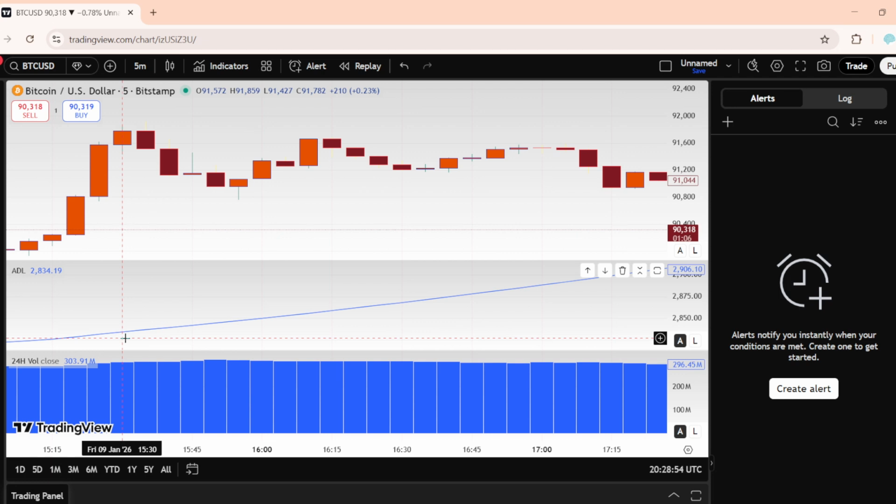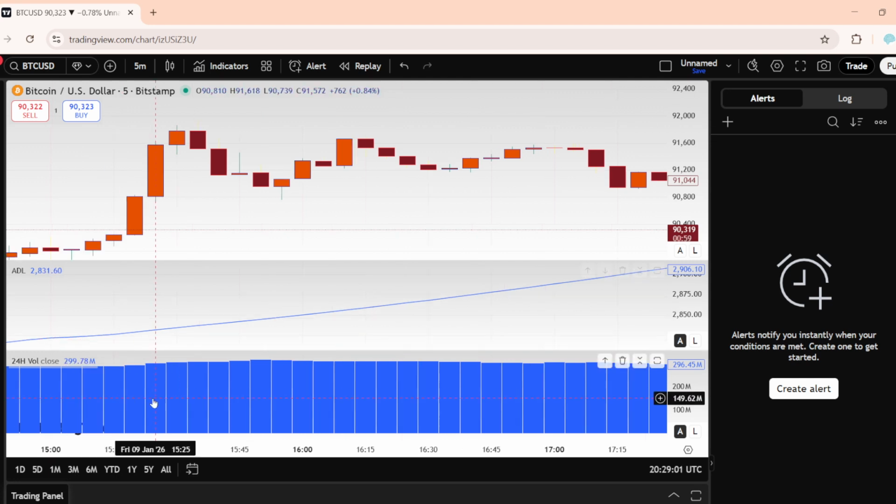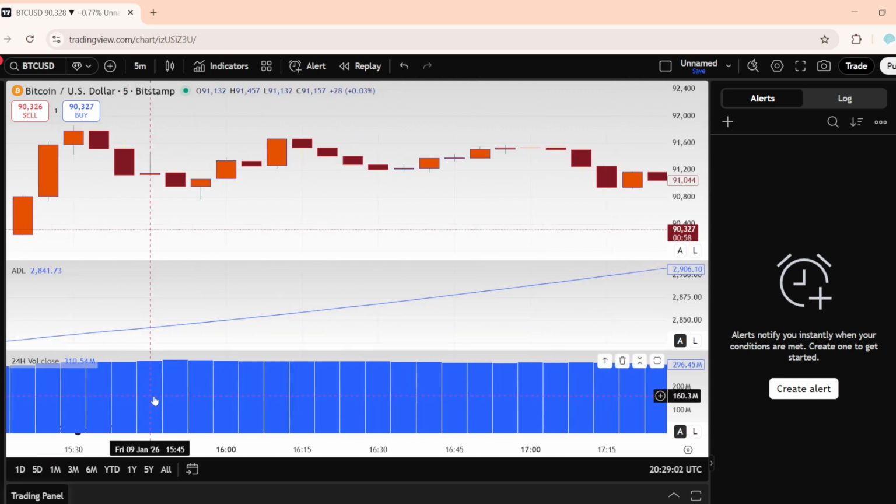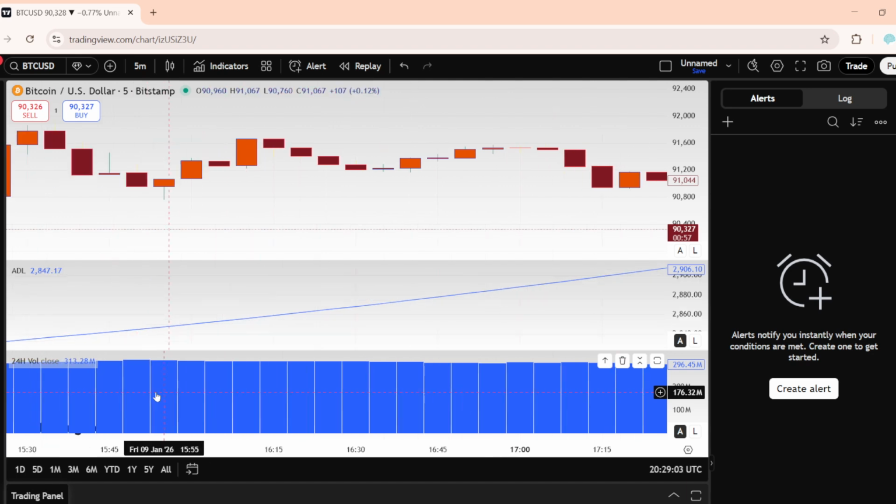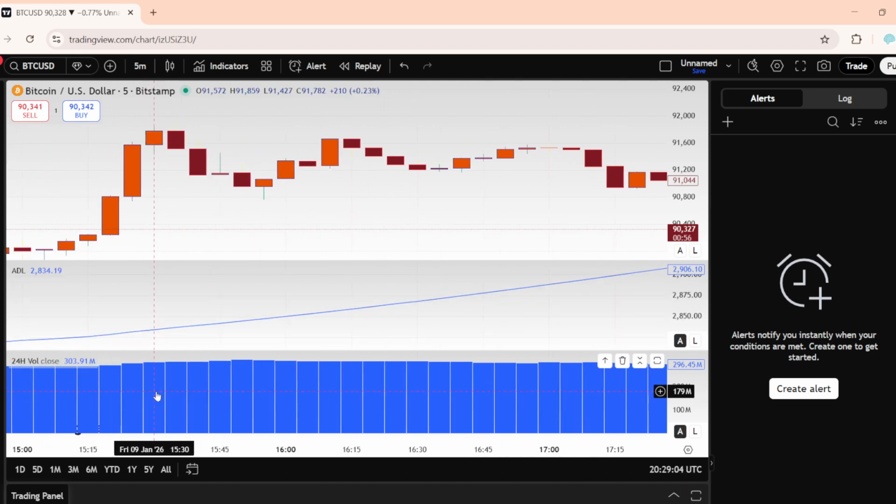This on and off switch is perfect for focusing on price action, checking support and resistance without distractions, or comparing different strategies one at a time. Repeat this process for any other indicators you want to hide or show. There's no limit to how often you can toggle, and it's instantaneous, so you can flip visibility during live market movement without missing a beat.